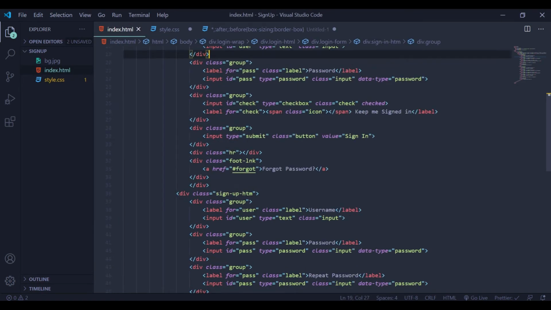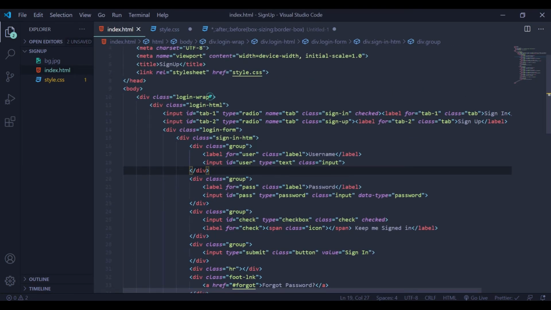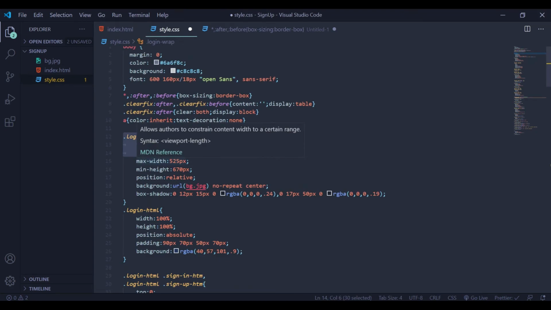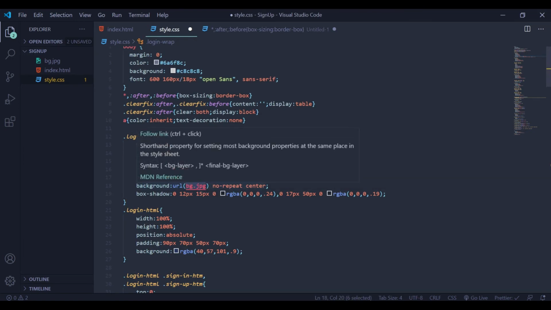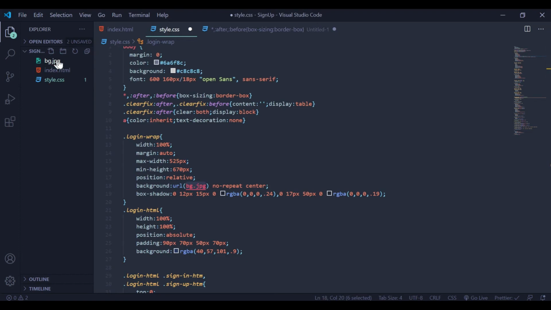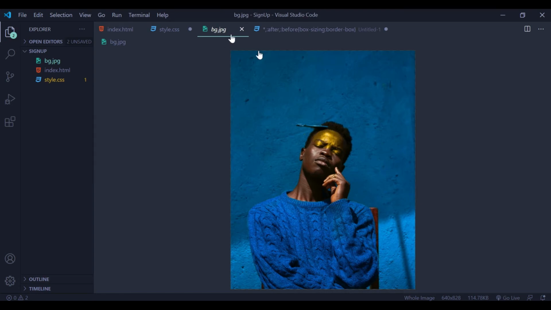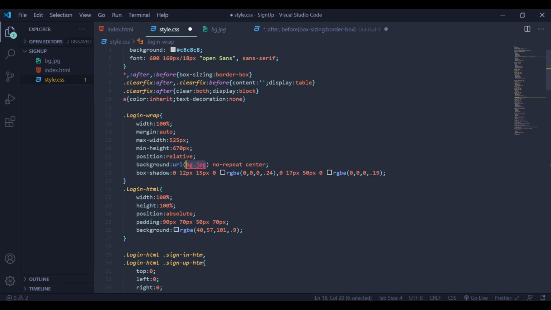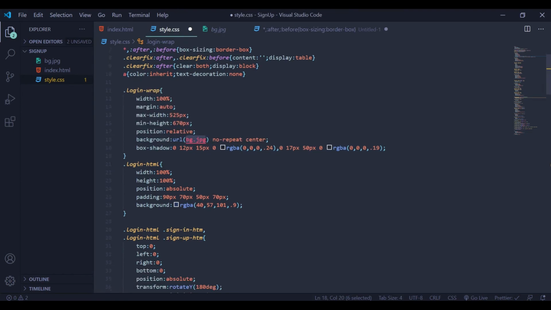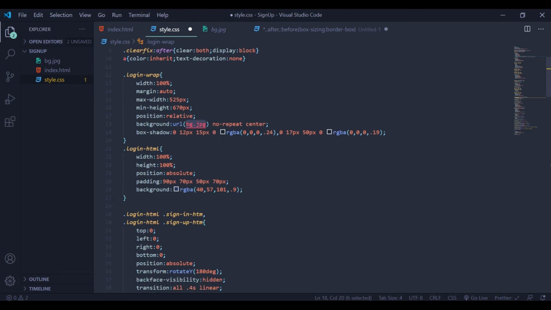So next we copied the class where we had login trap, the first one, and we said I want to add some width, margin, max width, and min height. Also the position is relative. I also added this background image for this sign up form. As you can see, this image I used is loading. I don't want it to repeat, and I want it to be at the center. So I added some box shadow with RGB color.